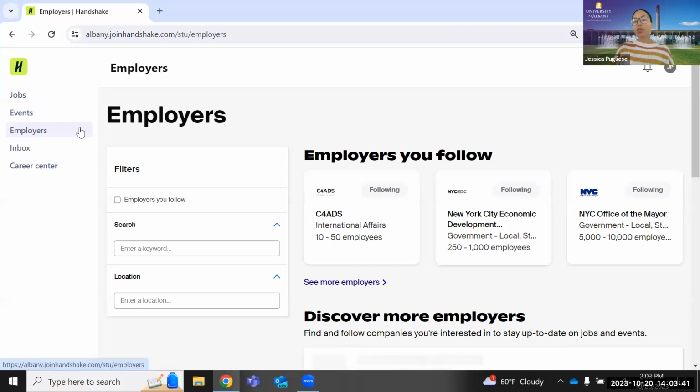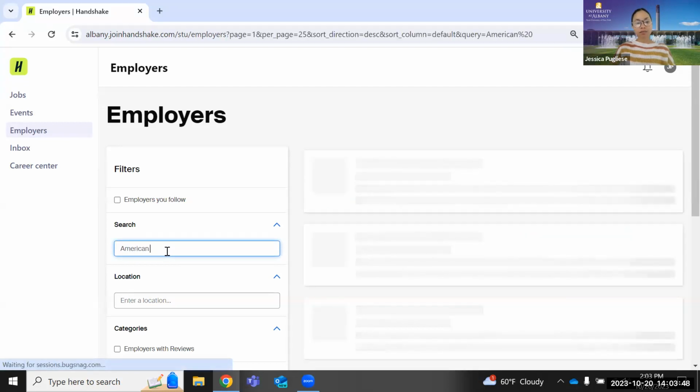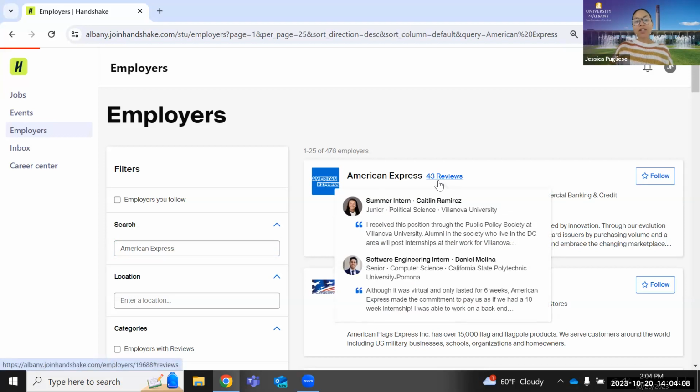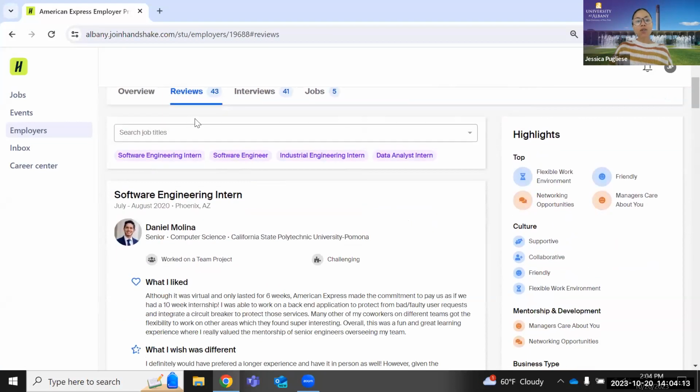If students have employers that they are particularly interested in, say for example, American Express, students are able to follow those specific employers, and then Handshake acts as a personal assistant. So when American Express posts a new job or they're hosting a new event, students will get notified. The other cool thing is you can see previous interns' experiences under the review tab.